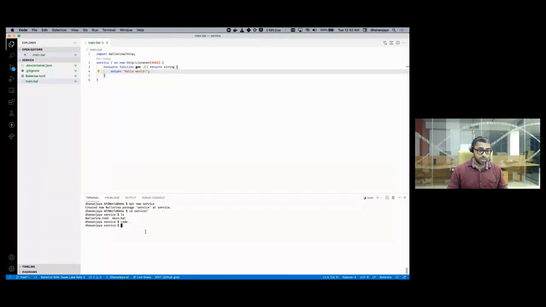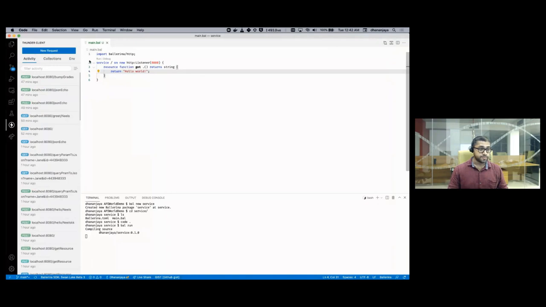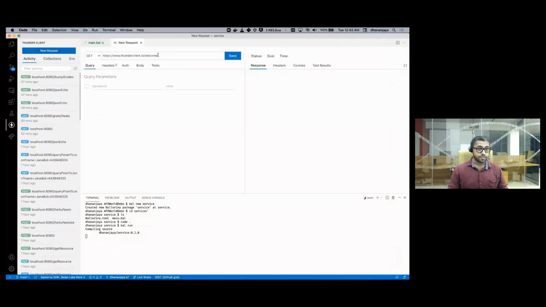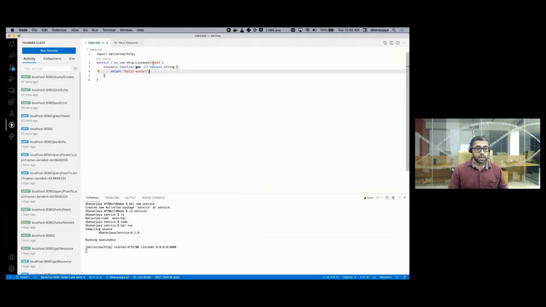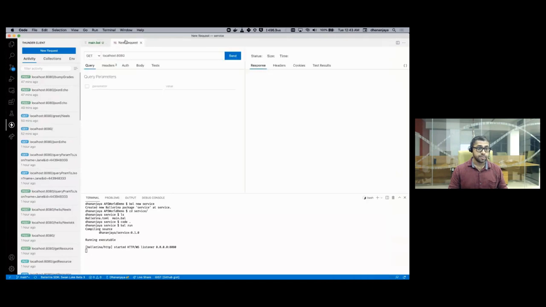Compile and run this code. How do we run this? bal run. If we are in the service, we can just say bal run, and the bal command knows that we need to run the current module. Here we're going to send a request to 8080. It's a GET request. And there's no path.